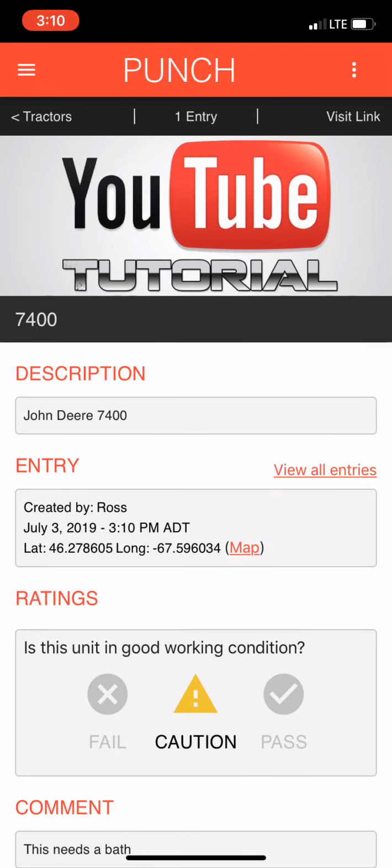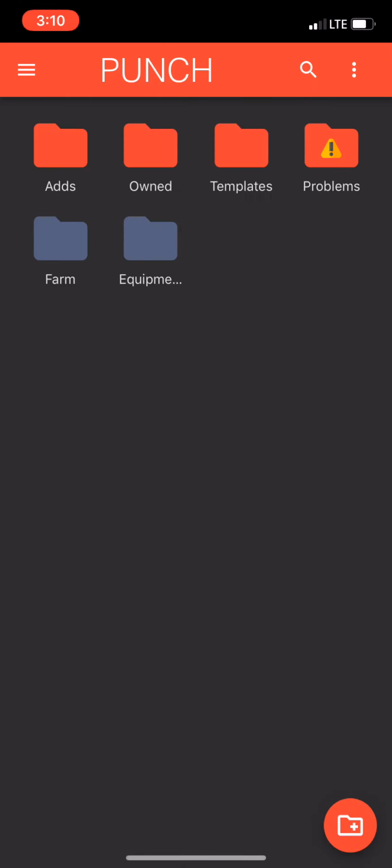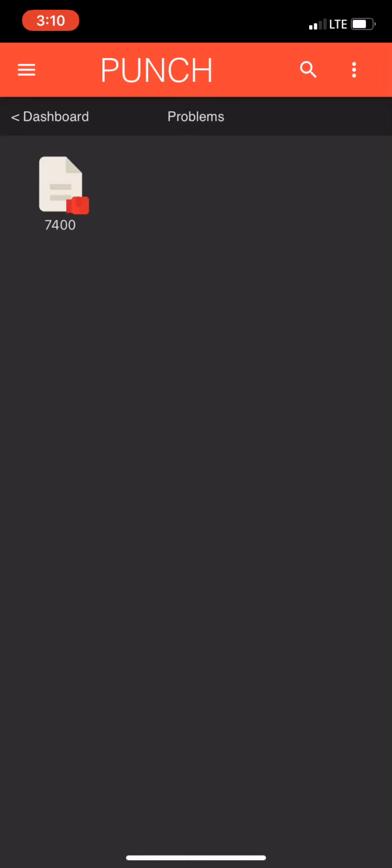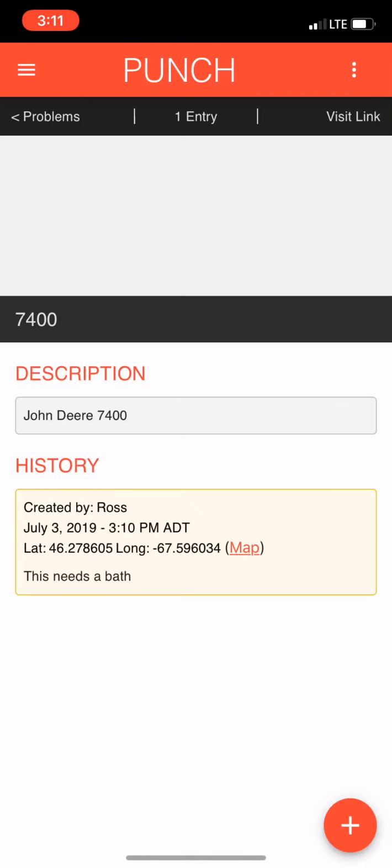Now I'm going to go back to my dashboard, and since I made the entry as a caution, this will automatically show up in your problems folder. Under the Canada GAP program, they call this deviations and corrective actions, but I use it for a rainy day list. So if there's ever a piece of equipment or something that needs your attention, if you mark a question off as either yellow or red, it will appear in here.